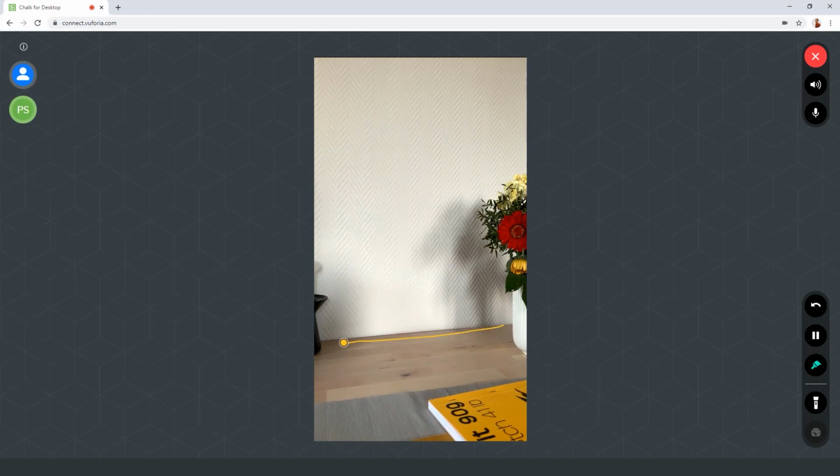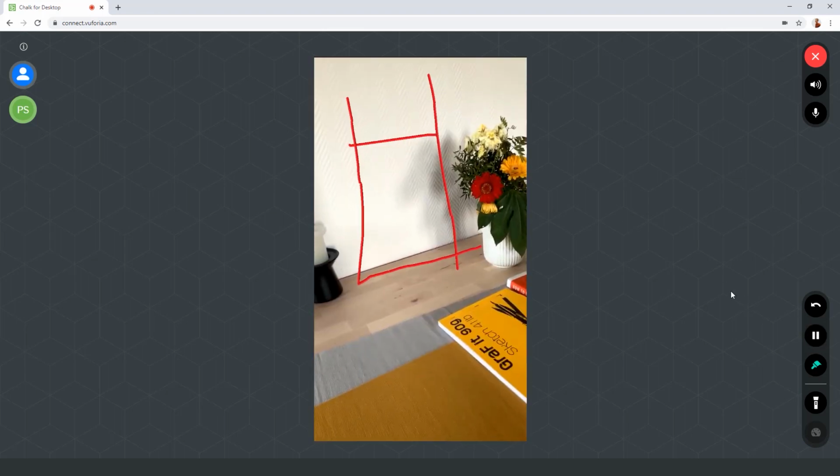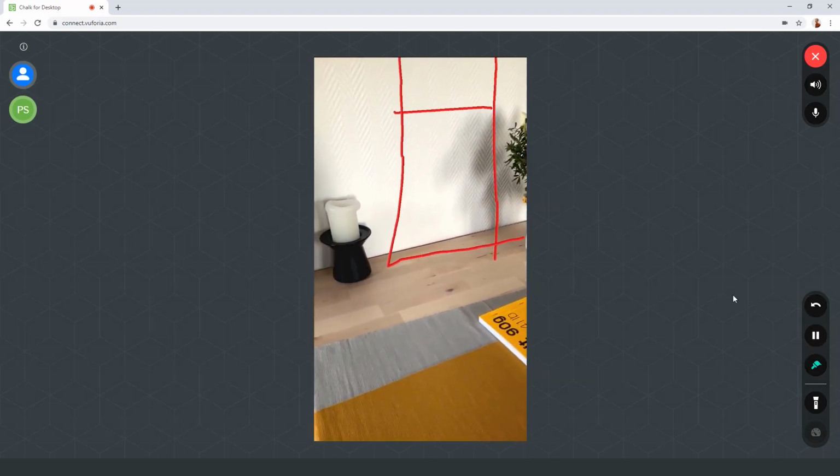In the lower portion, you can see the undo, pause, and change color options. Pressing the flashlight controls the flashlight of the other user. The pause button is of course very handy when you want to annotate a specific area without the user moving. When it's pressed, you can draw, and when resumed, you can see that it shows up in the other view.